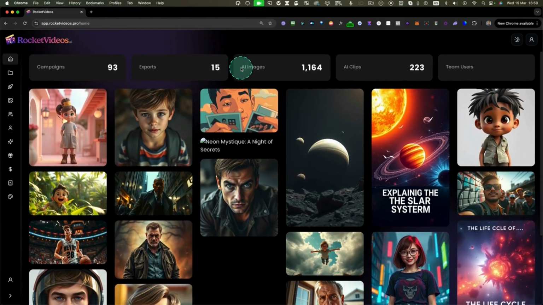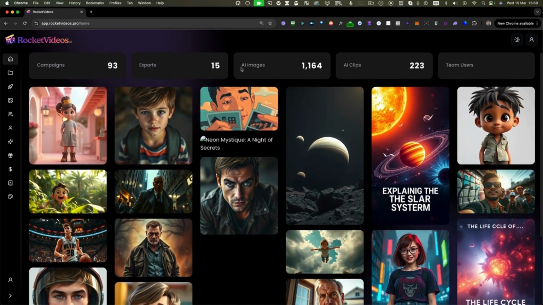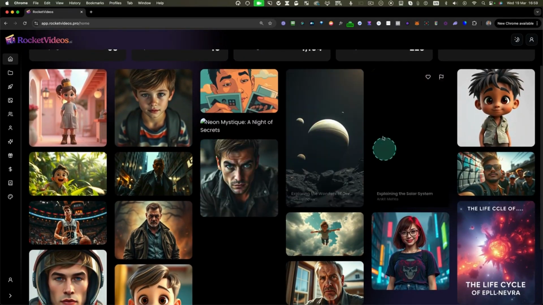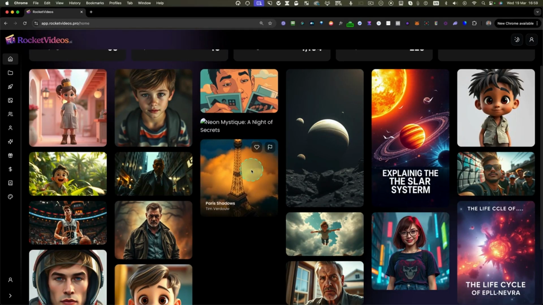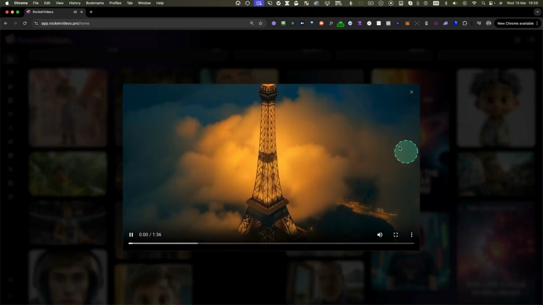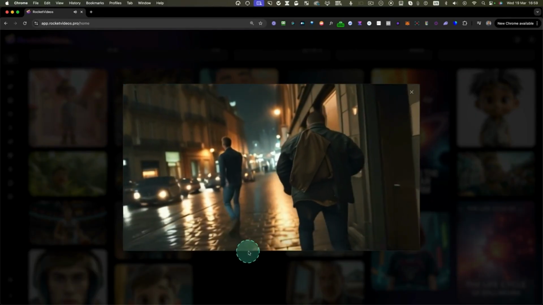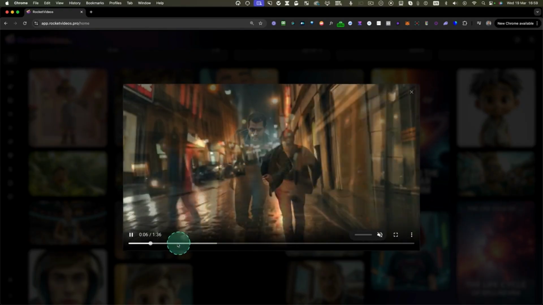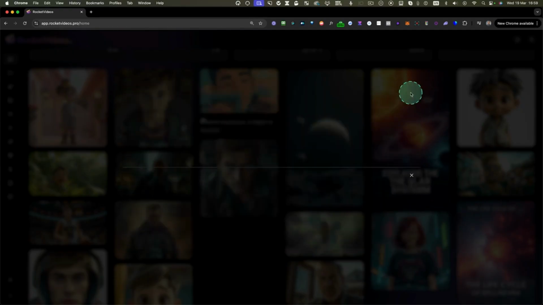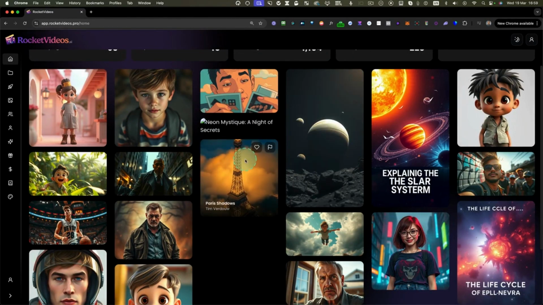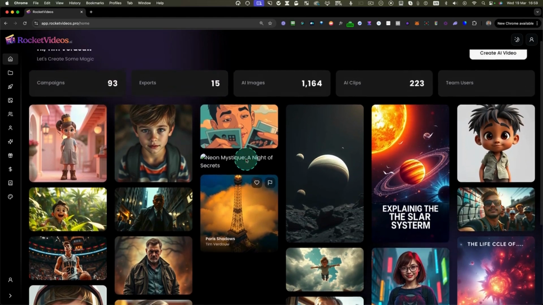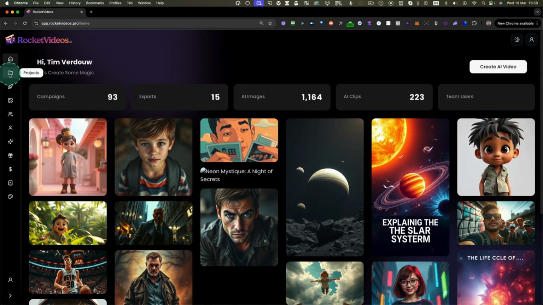Now, RocketVideos allows you to create videos from text. Right now you can see these videos, for example, that have been created by users. You can open these videos, and it will show the videos for you. Here you can see these are really moving videos, and this will be rendered from images. So what I'm going to do is show you how it works.